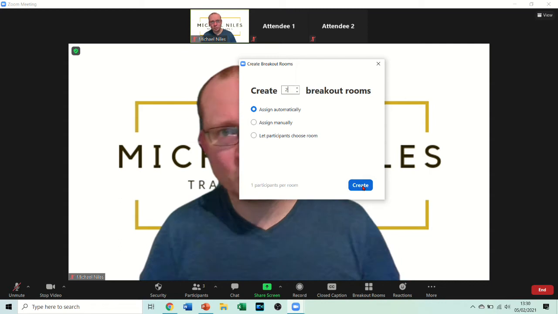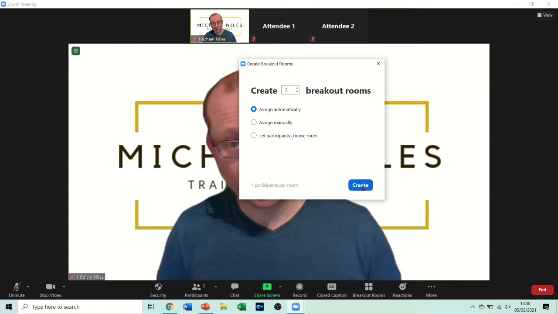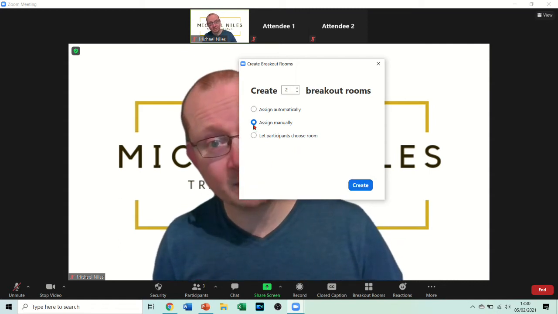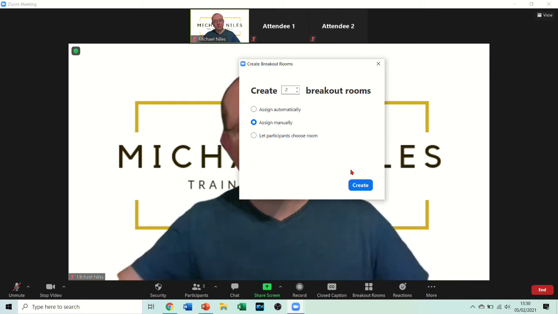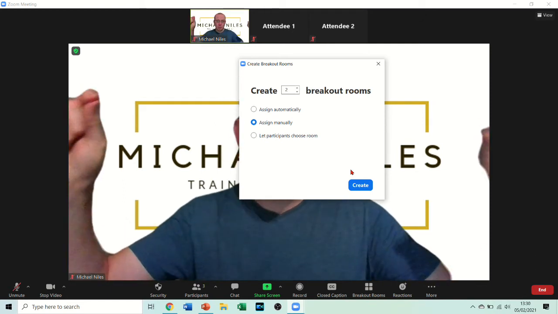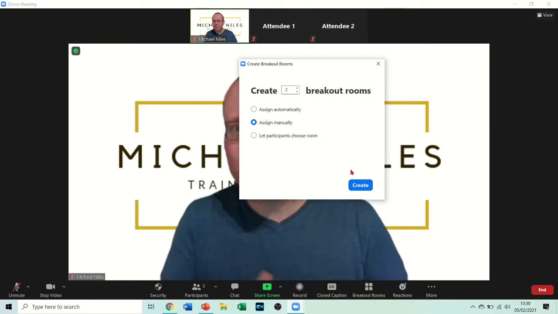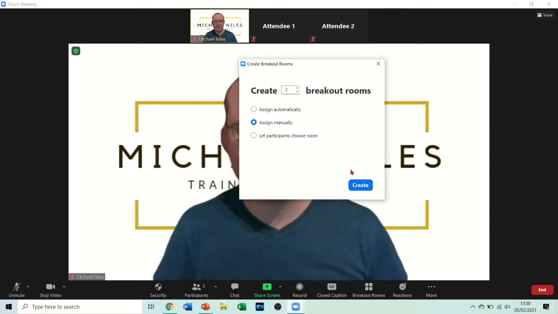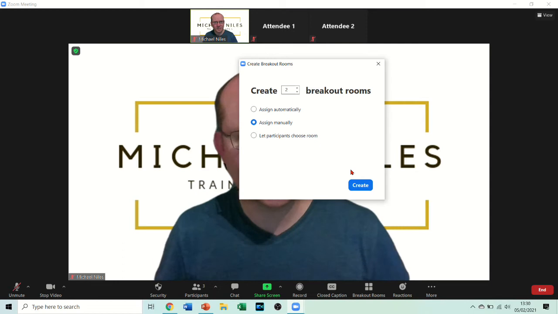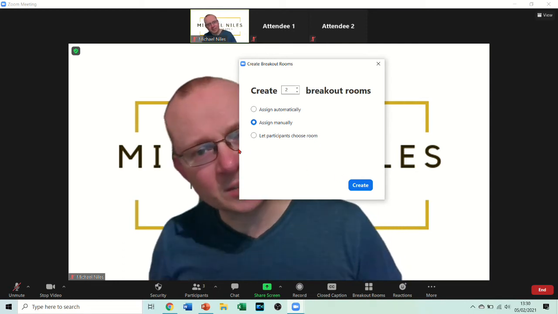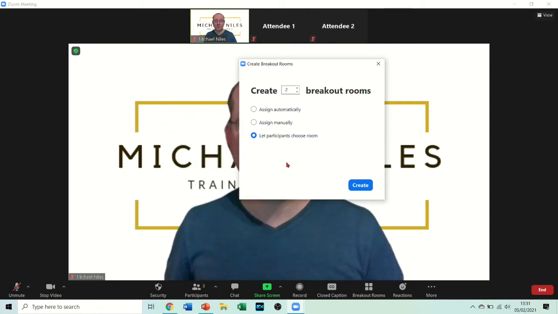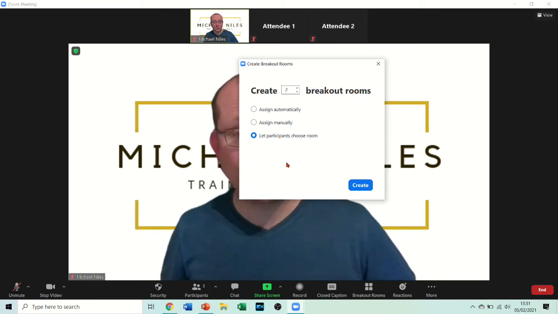However, if you do want specific people in specific rooms, you simply use the assign manually button. When you hit create, it will give you a list of your attendees, and you can pop them into rooms. You can actually pre-create breakout rooms in your scheduled meetings, but I'll show you how to do that later on when we look at all the settings anyway. And let participants choose room means that the participants, funnily enough, can choose the room they want to go into.